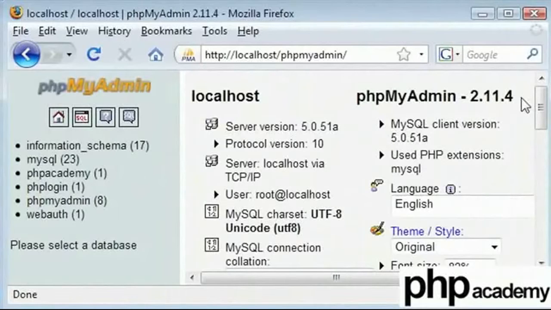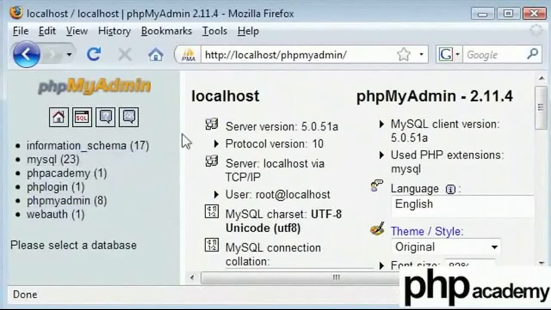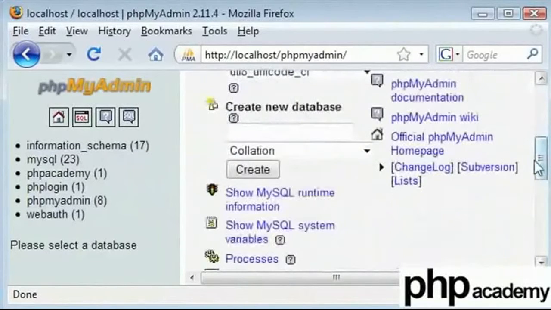Okay, so what we see here are databases. I have got one called PHP Academy and I have got one called PHP Login, which I mentioned in another tutorial that I have created. The others are just standard. They are just for holding data. Don't delete them. All you need to do is create new databases.